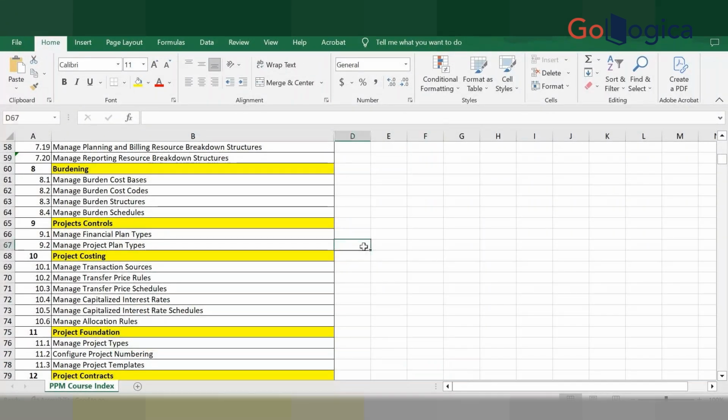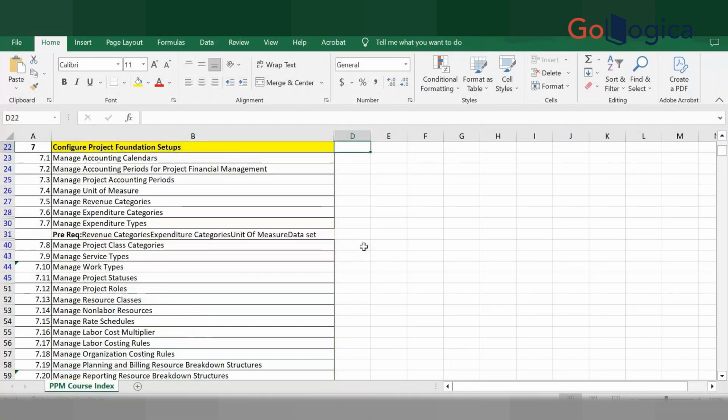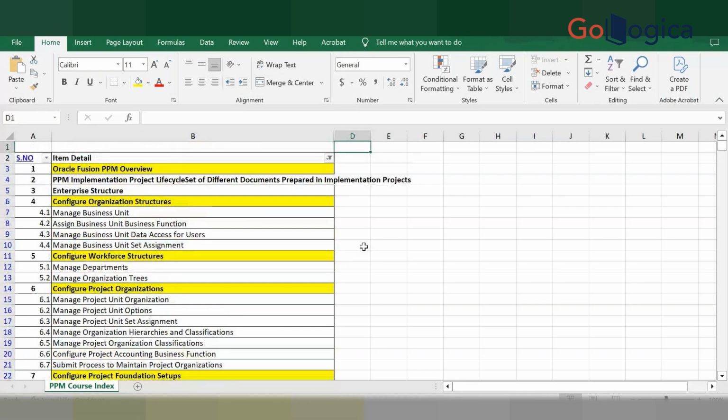Yeah. These are all the index pages, which will have a list of tasks that you usually perform during implementation when you are enabling Oracle PPM. To start with, this is the implementation life cycle, and mainly it will go in this way.